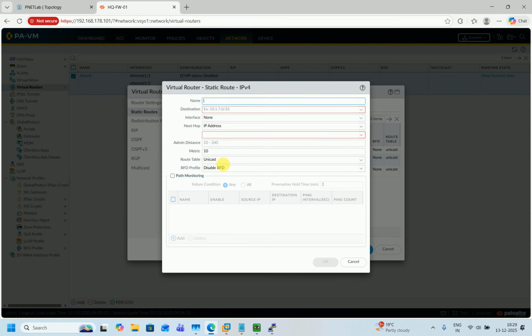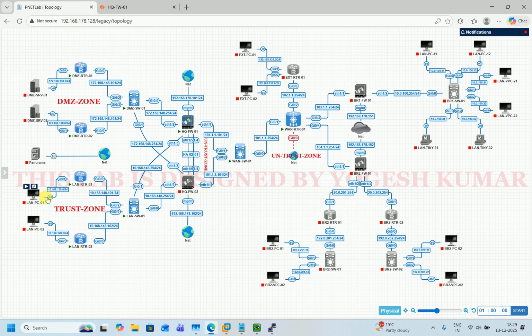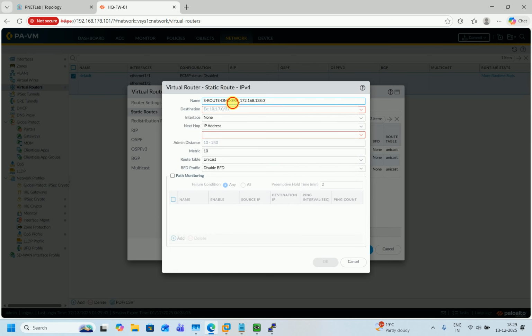Now I'm going to configure the IP address of this LAN PC. Just change the LAN PC. Okay. The IP is 10.168. That's it. Copy.